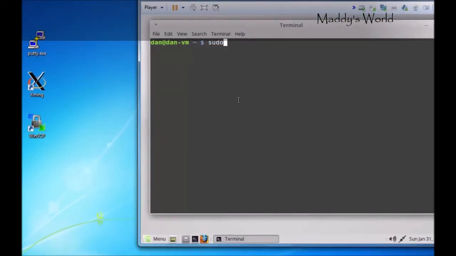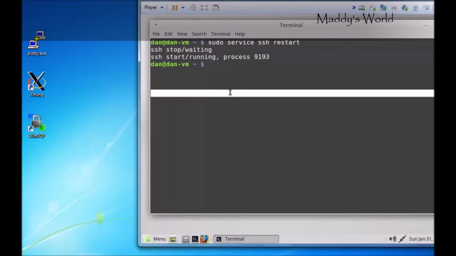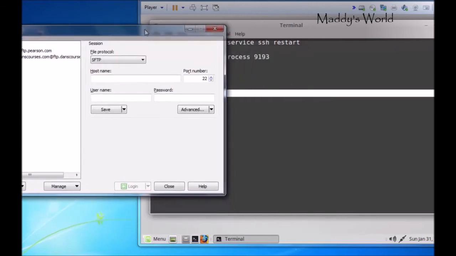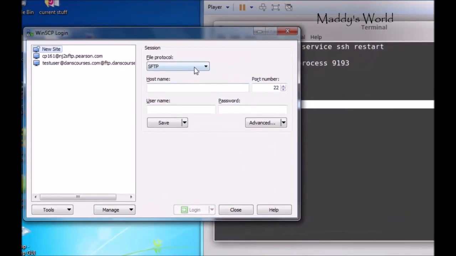So you want to type in sudo service SSH, and you could do a restart if you want. Restart your SSH server, and you can see that it's running now, or that I had it running and now I've restarted it. And now all I need to do is launch the WinSCP client on my Windows computer. So from Windows, I launch my WinSCP client.